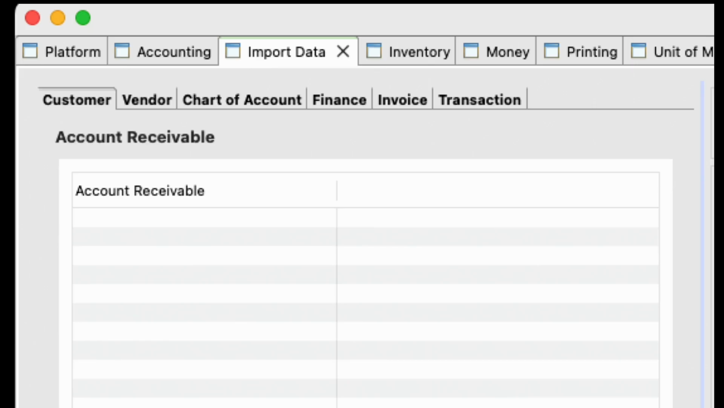It's important to import in order. Always begin with the leftmost tab, Customers, and move to the right. Some record types depend on others. For example, invoices require customers, and transactions require vendors, finance accounts and chart of accounts.